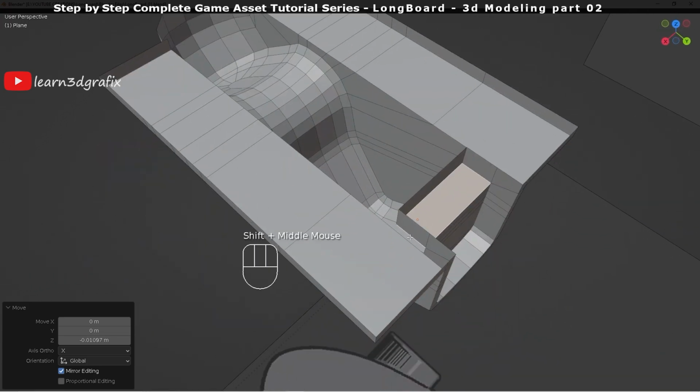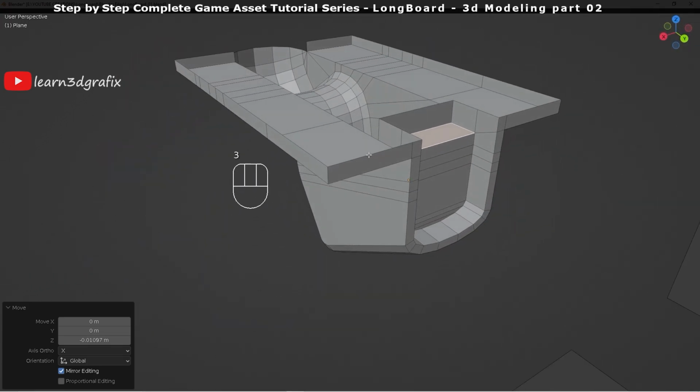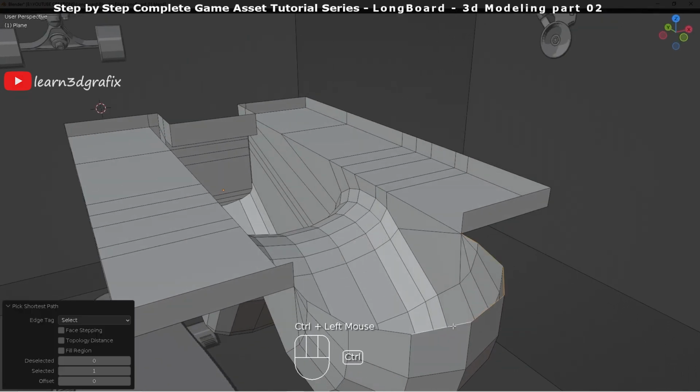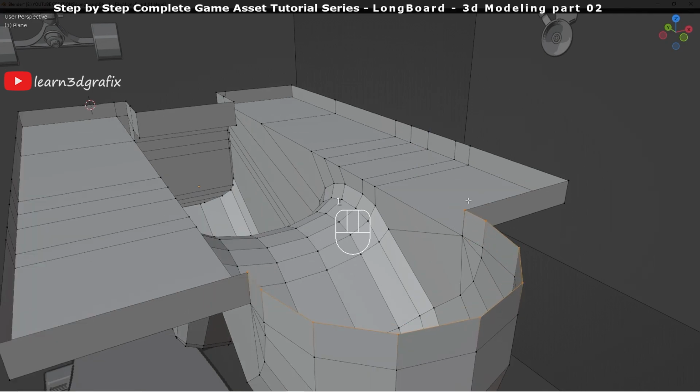Let's look on the other side of the mesh. Press 2 to go to edge selection mode and then select this edge loop. Press E and Z to extrude it on the Z axis. Now select these two vertices and merge them.